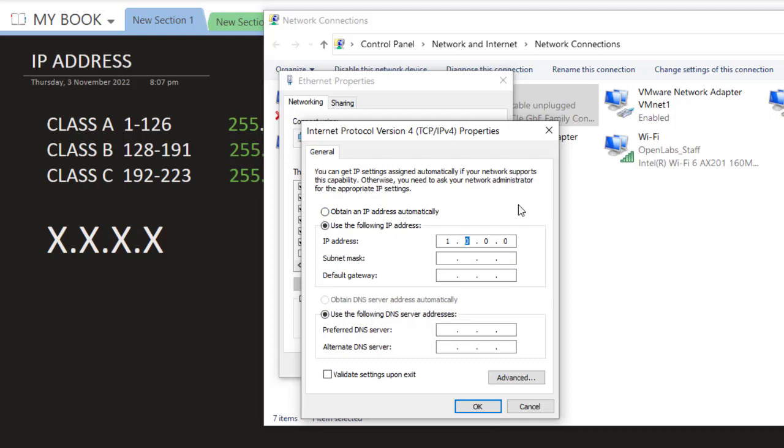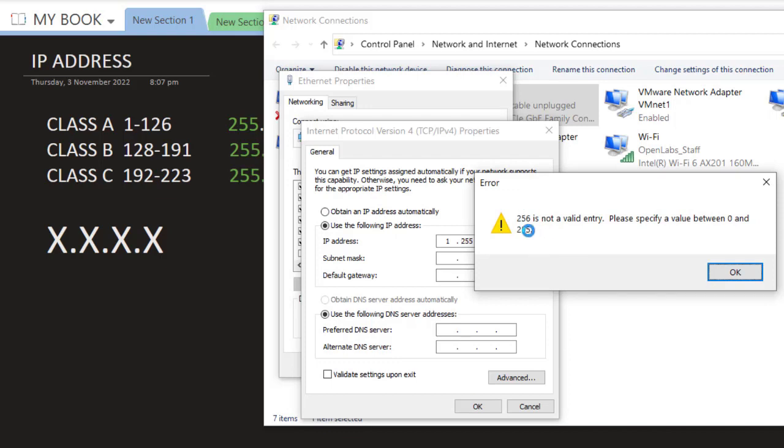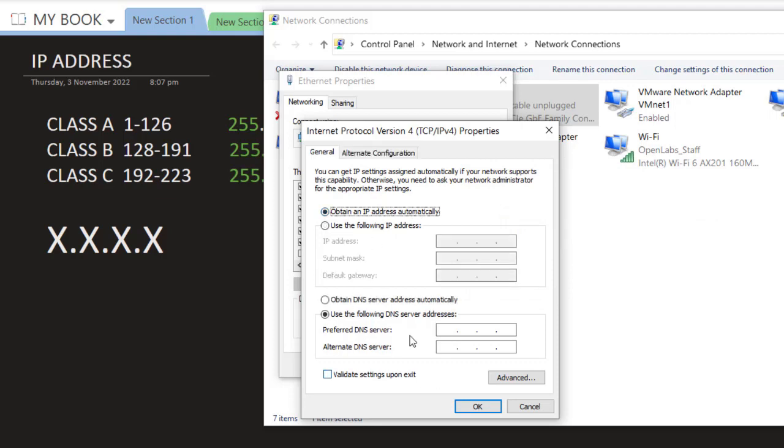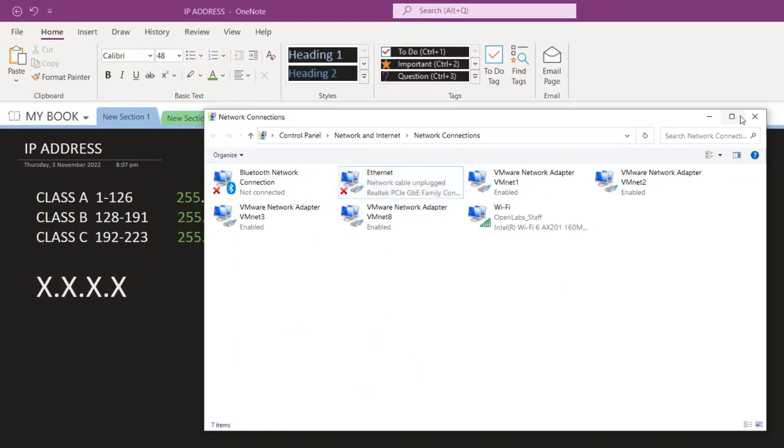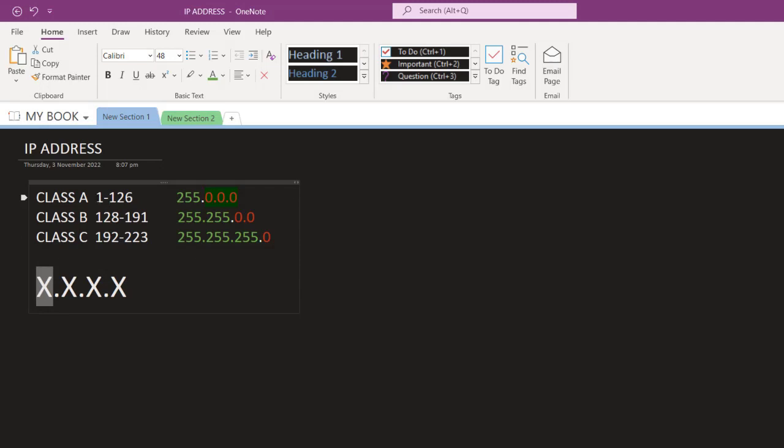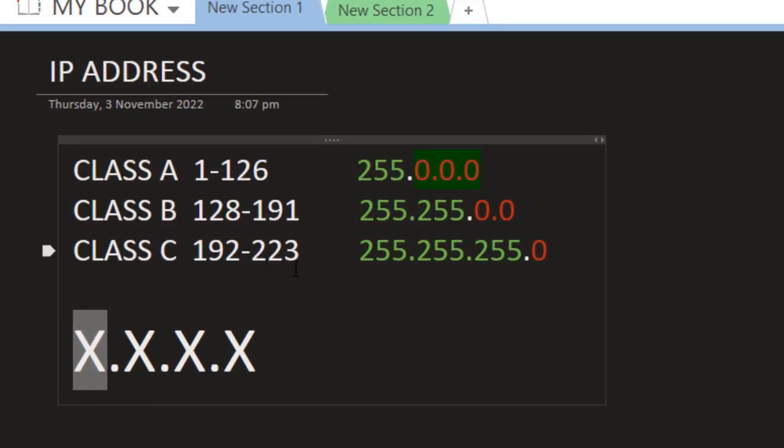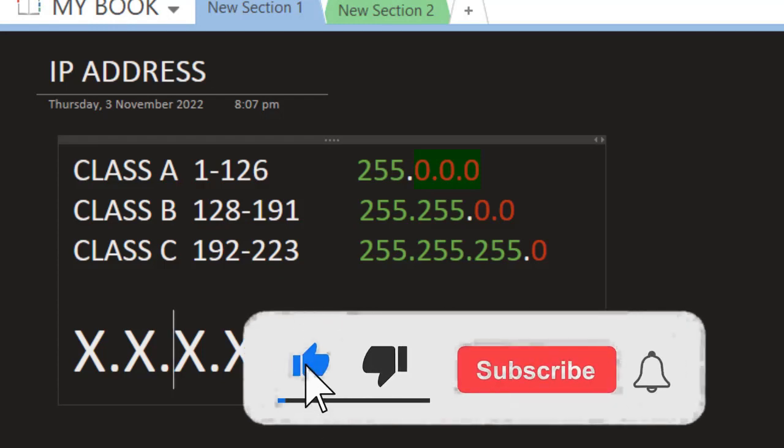So if I put here 256, you can see 256 is not a valid entry. Please specify a value between 0 and 255. So after the first octet, the second, third and fourth, I can only give a value of 0 to 255 in there. I can't give more than that. This is how the machines understand IP addressing. If you want to give an IP, the first octet has to be within the range from 1 to 223. After that, these ones you can give 0 to 255, 0 to 255, 0 to 255. The machine will recognize that. That is what I want you to understand about IP addressing.